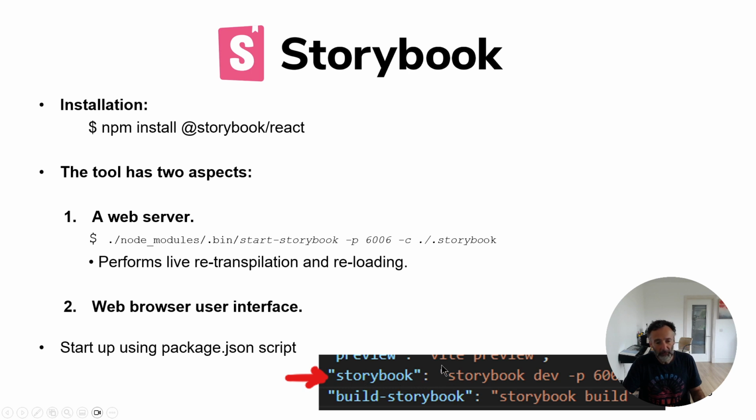How we use it within our React projects is that we put a startup script in the package.json file. You'll be familiar with the package.json file from previous modules.